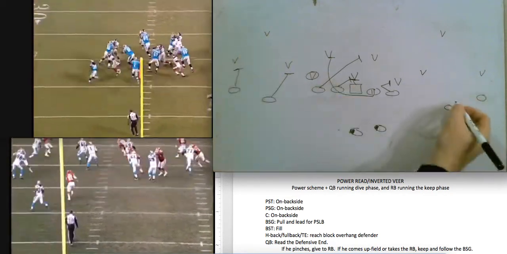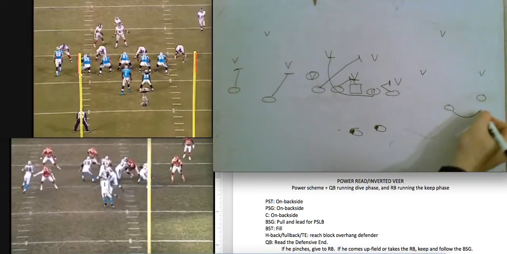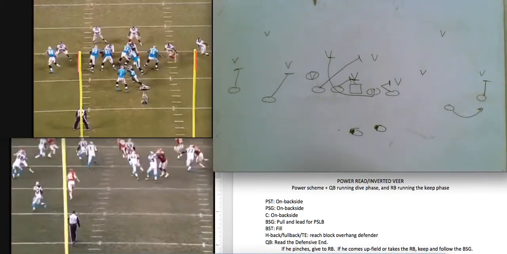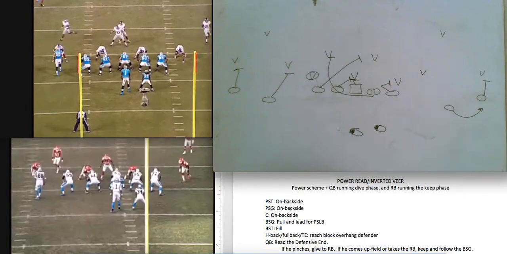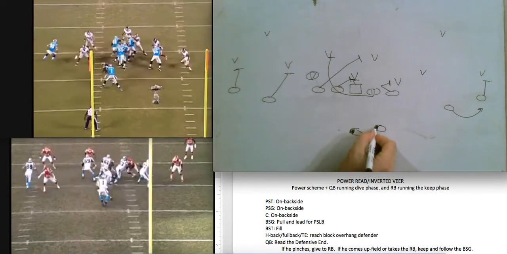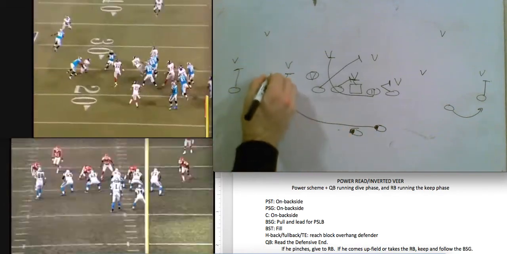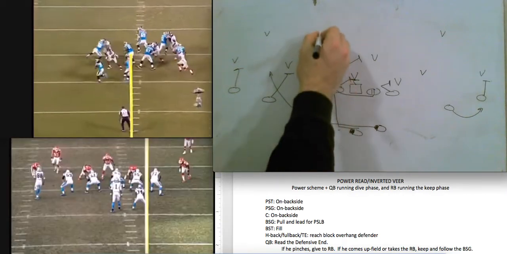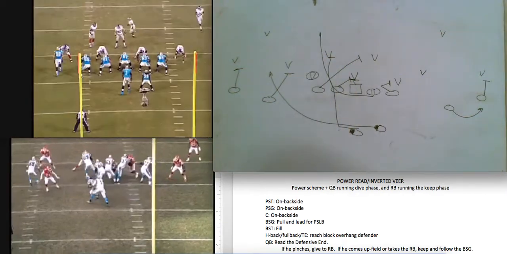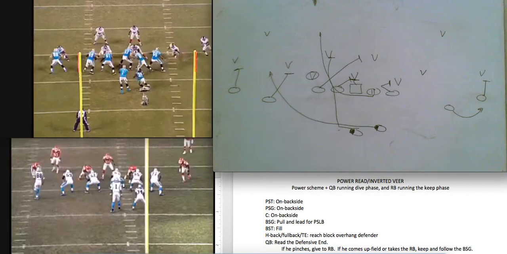All right, and then, you could do something, maybe tag it with a backside bubble screen. Maybe if the quarterback likes that look before the snap and he's coming in here, don't even run it, just pull it and throw that bubble. All right? Again, back comes across, quarterback steps with him, and runs the power scheme behind it. All right, and that's an odd front.